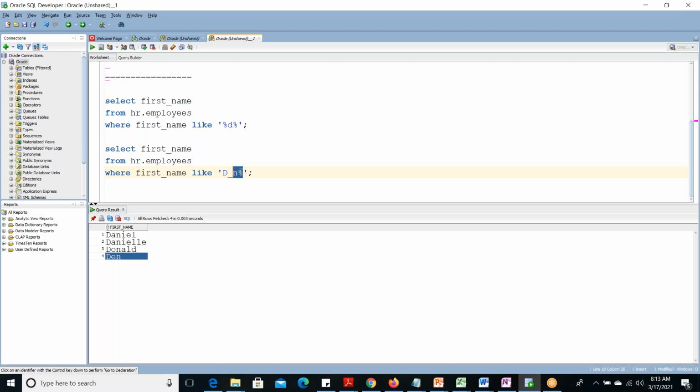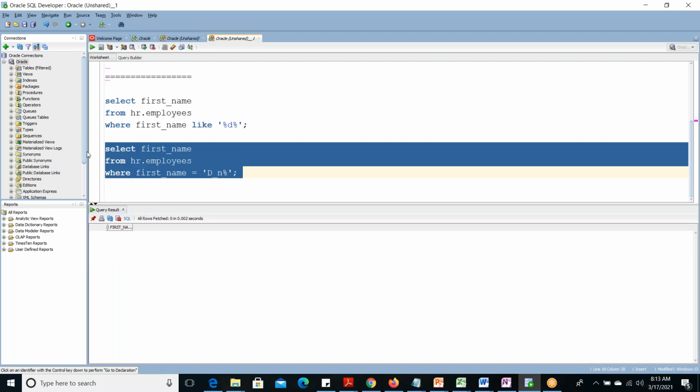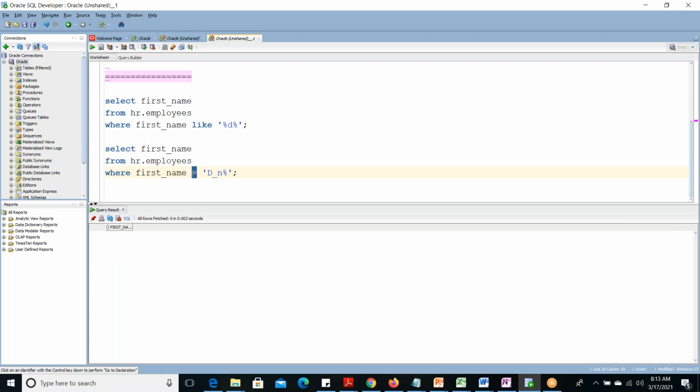So this percentile symbol can be used at the starting, ending, and middle. This underscore also. LIKE is compulsory; without it, it will not work. If you give equal to, it will not work. So we have to give LIKE, and if we use LIKE, one of these two symbols is required. Wildcard characters and LIKE are correlated: one present means the other should be present.